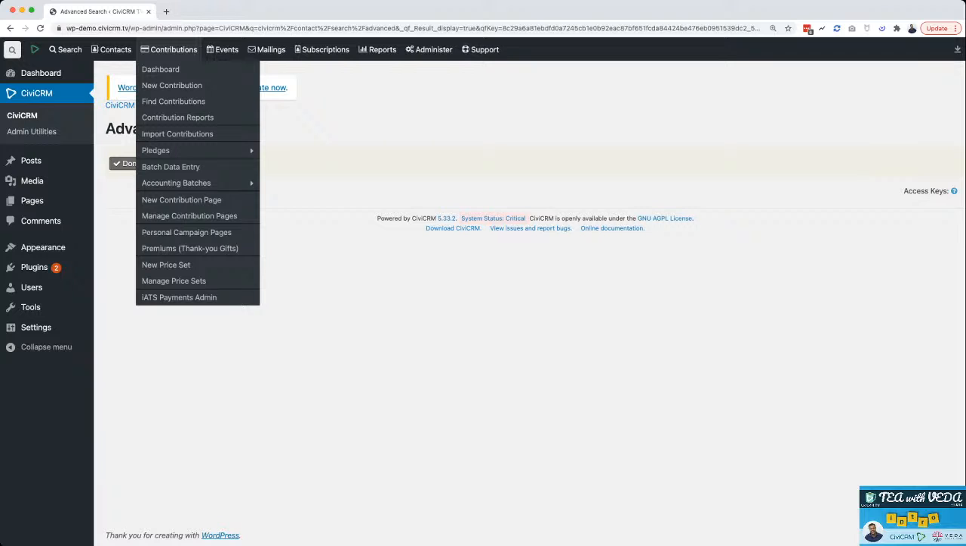So contributions are financial transactions, right? And they can be of different types. They could be a donation, an event fee, a membership fee, a purchase, they could be kind of anything. So Civi lets you set up what you want in terms of recording income and expenditure. There are extensions to record expenditure as well. And all of that is classed under a contribution. So the contribution is the physical transaction that took place, whether it was a promise to give or an actual gift.